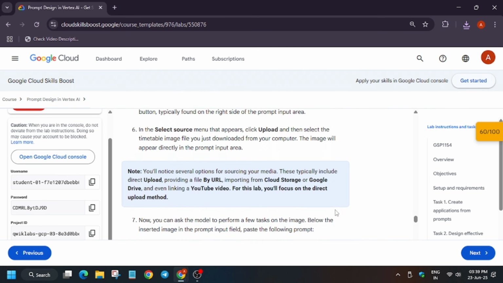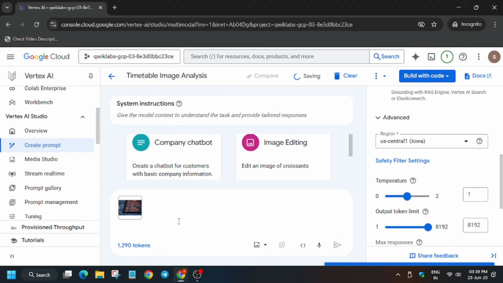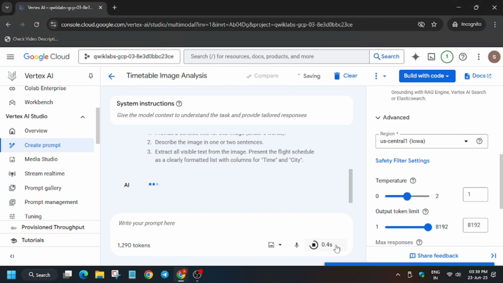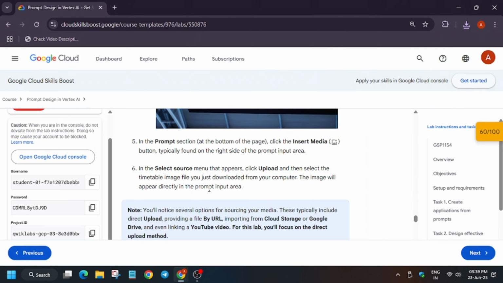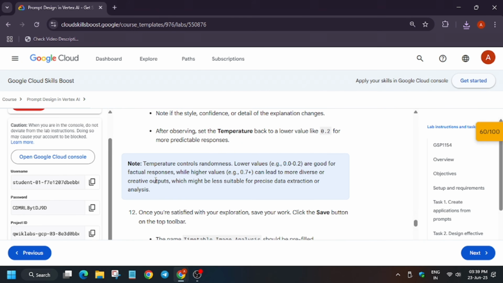Basically this is the prompt. You just copy it from here and paste it over here. Now click on the send button. You will see a generated response for it. So finally we got the response.